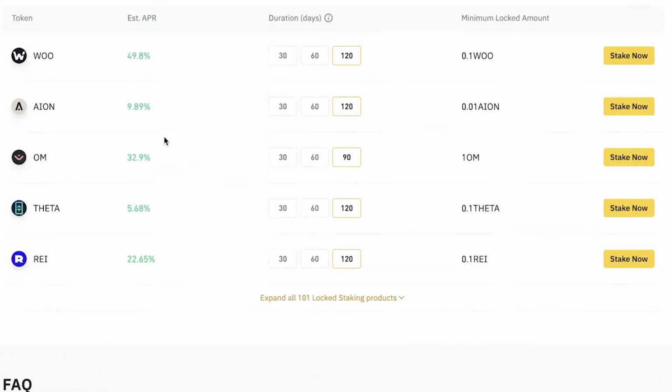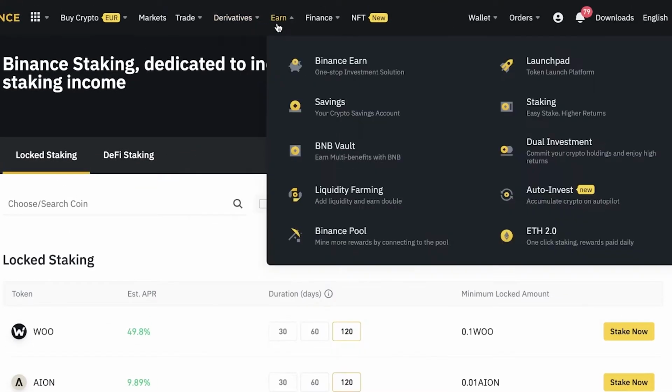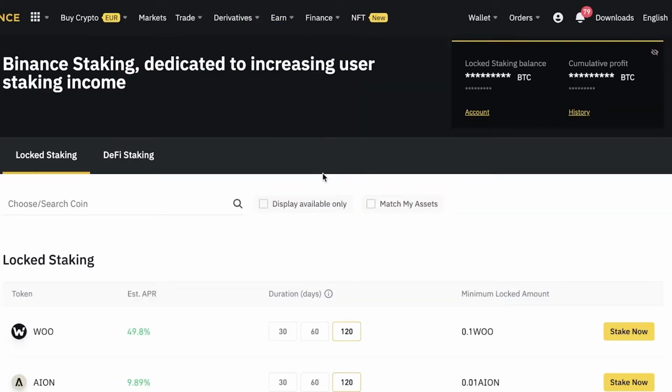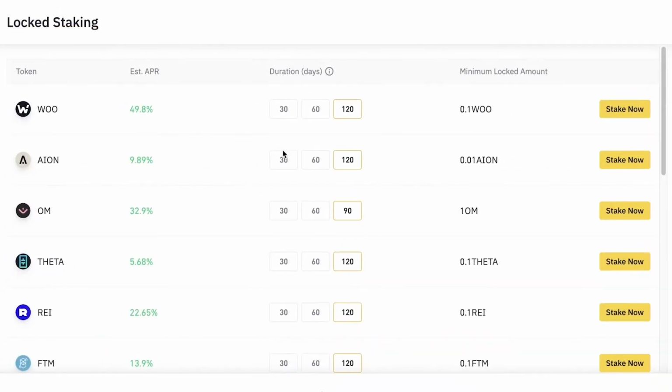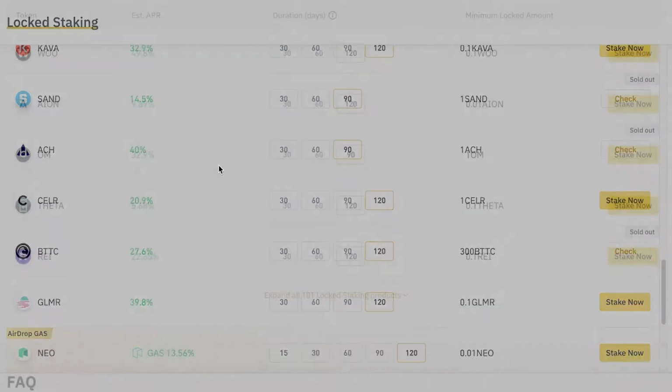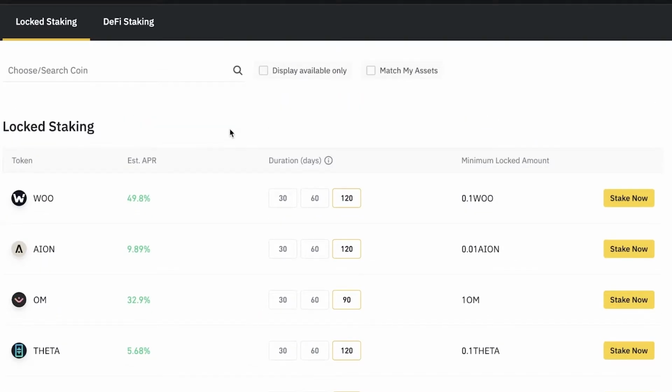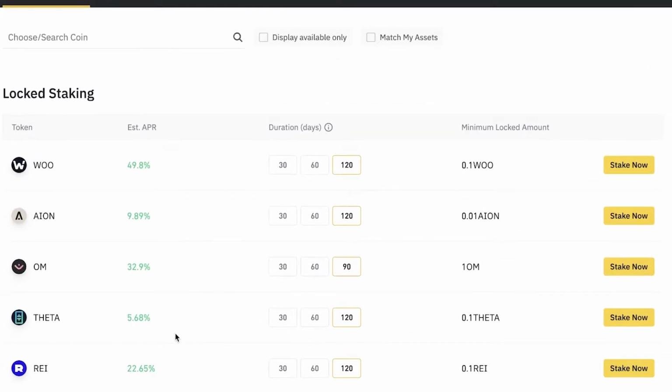Now, you can see when you go into the Earn section of Binance, you can just click on staking over here. And once you click on staking, you will see multiple different tokens available. You can see you have so many different tokens. You can search for a particular token that you have in mind, and you can see the estimated APR.